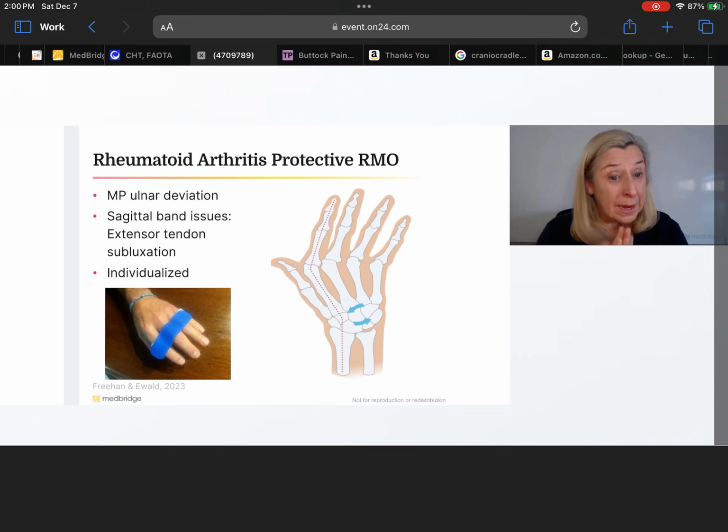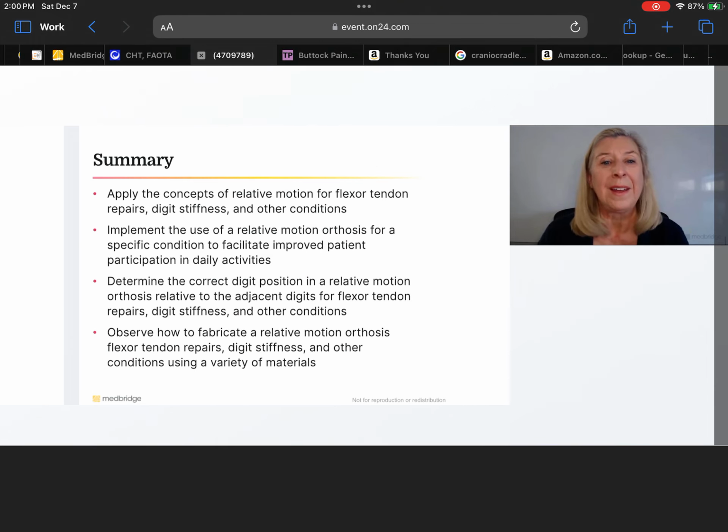But it really applies with rheumatoid arthritis when there's a sagittal band issue. As we talked about sagittal band issues, this is really helpful to the rheumatoid patient when they're subluxing into the valley between the metacarpal heads. So this is really individualized, but I wanted you to know that you may be hearing about that.